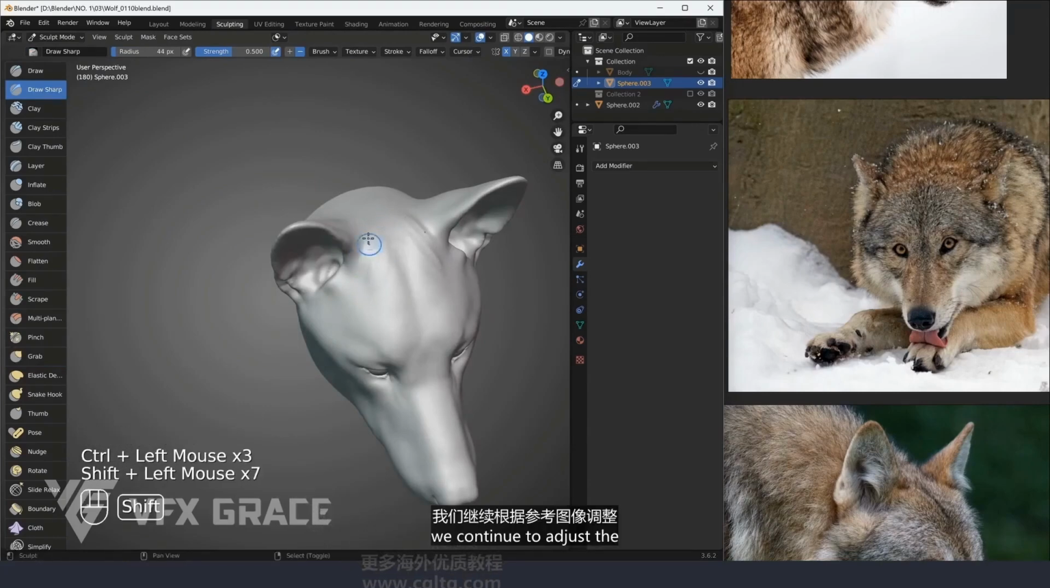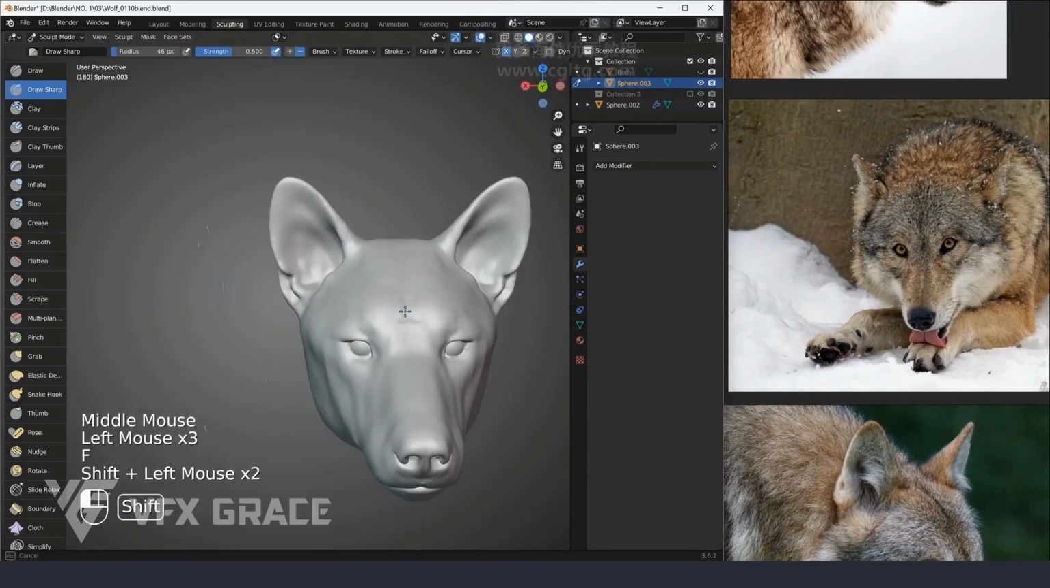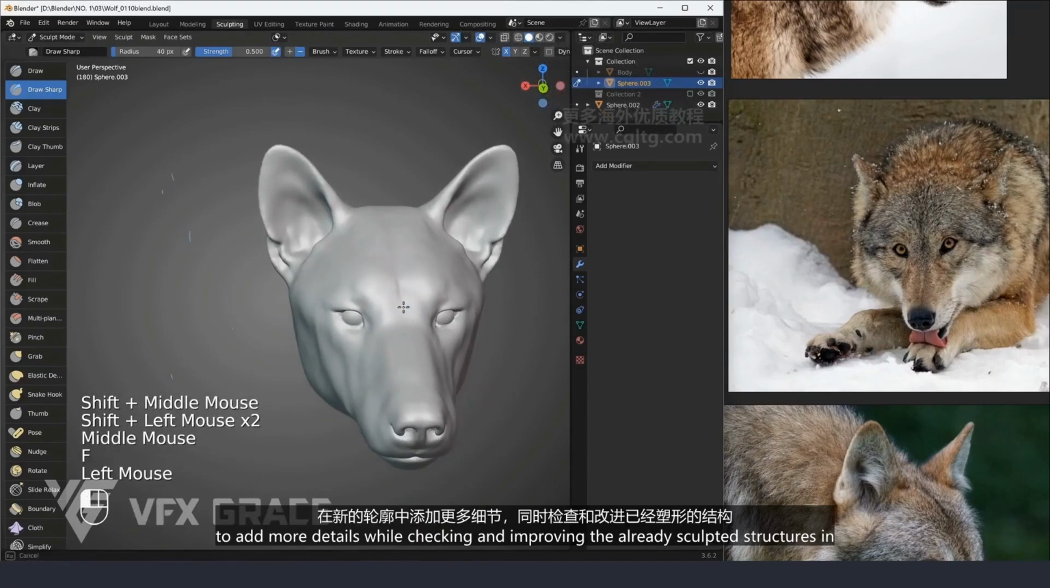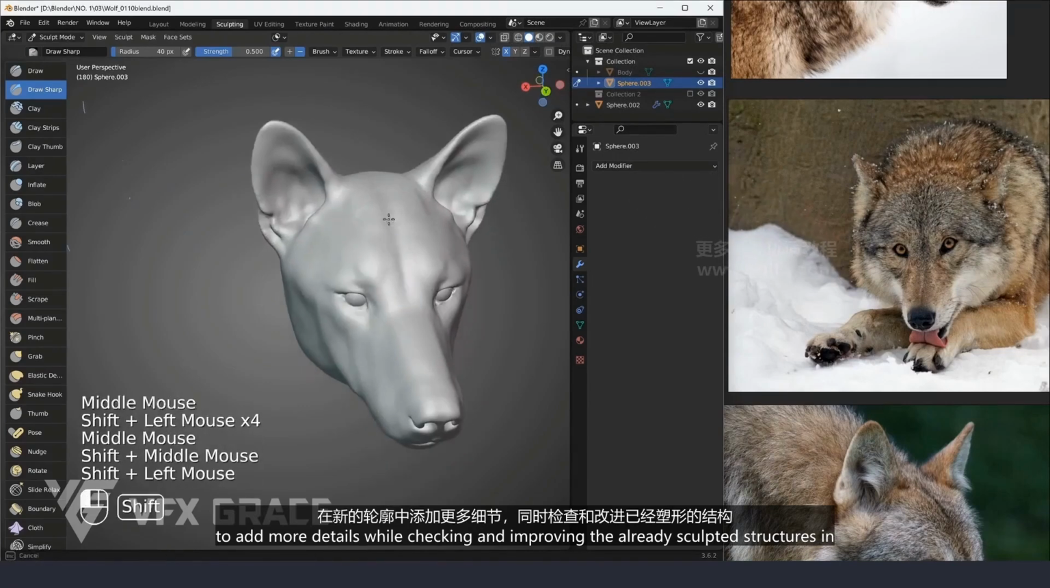Alright, we continue to adjust the structure of the forehead according to the reference image. Our main goal now is actually to add more details while checking and improving the already sculpted structures in a new round.